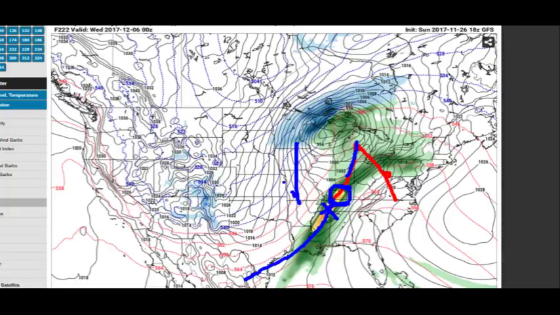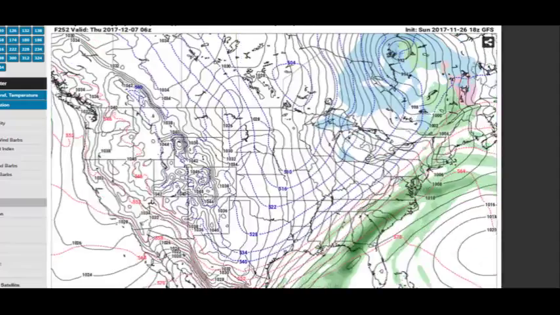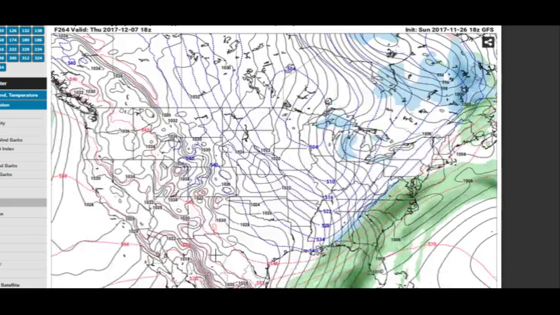And behind that, pretty good blast of cold air coming in for the 6th and 7th. You can see the 540 line comes all the way down to San Antonio and Houston. So this will be a pretty cold one. Probably afternoon temperatures in the 30s and 40s in Texas and Louisiana.